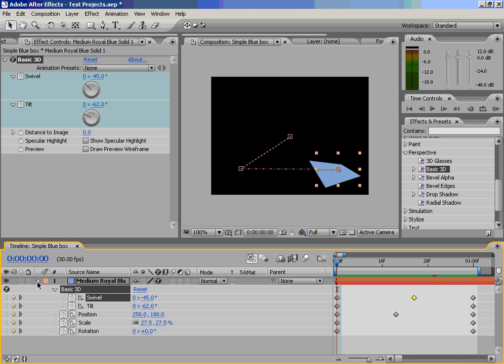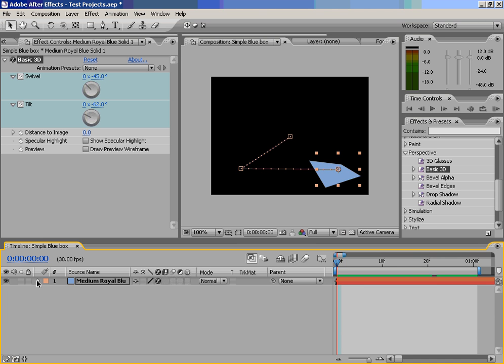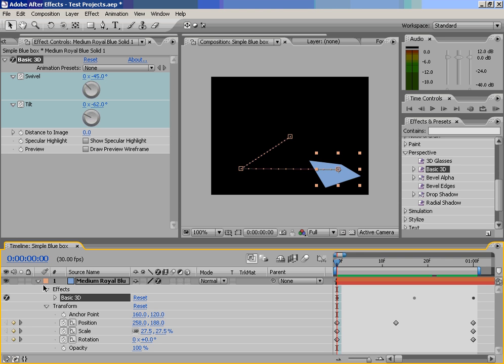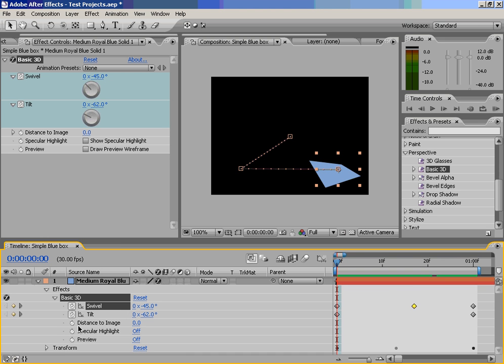Now, if I were not to use the U key and I wanted to show all this together the typical way, you could click on the arrows and bring down each different one, and if you click on Effects, you'll see Basic 3D, and this will show you the three that it hid: Distance to Image, Specular Highlight, and Preview. These three we did not create keyframes for, so it didn't show.